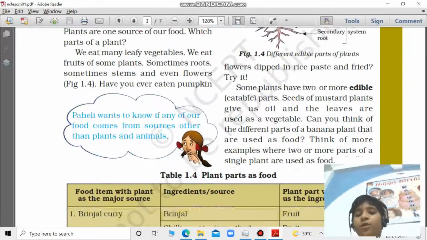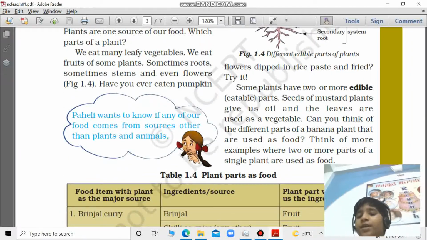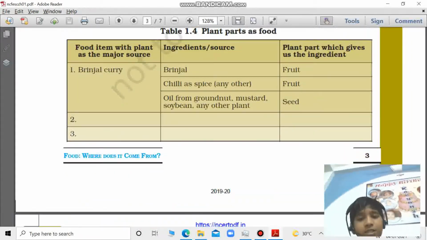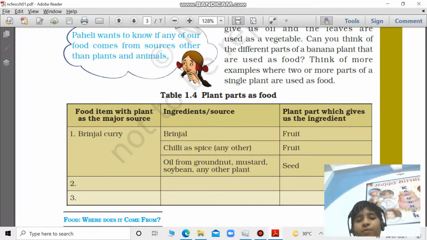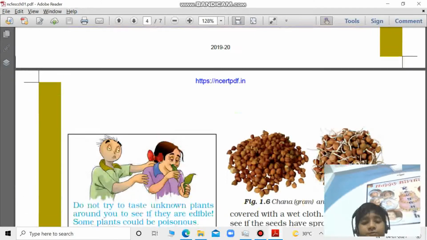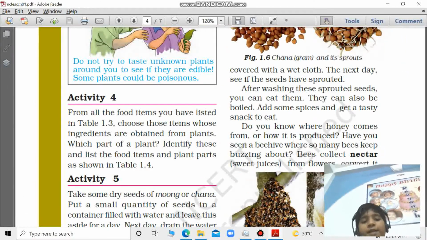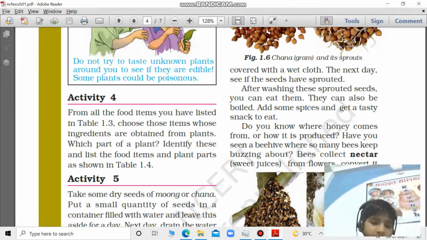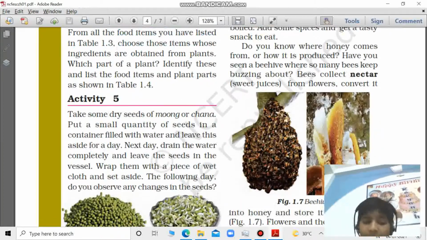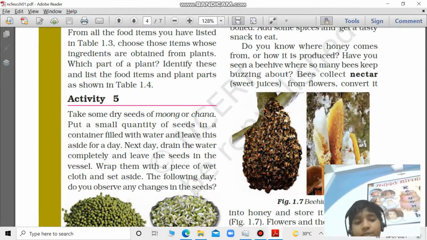Okay. As you can see, there's another table, table 1.4. It lists the ingredient and which part we use. So now, activity 4: for all the food items given, choose which ingredients are obtained from plants and which are from a part of a plant. Can you tell? It could be hard, or it could be easy also.